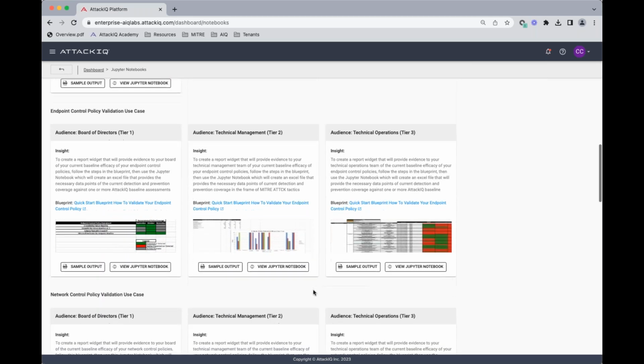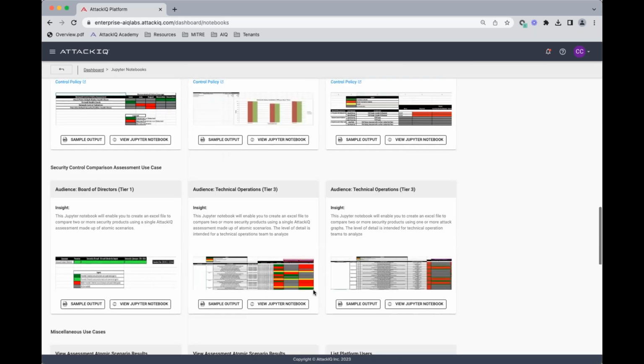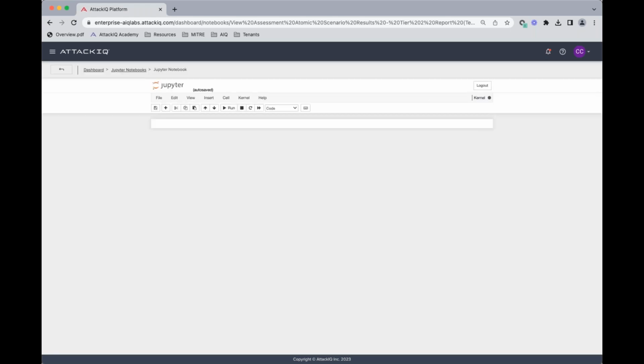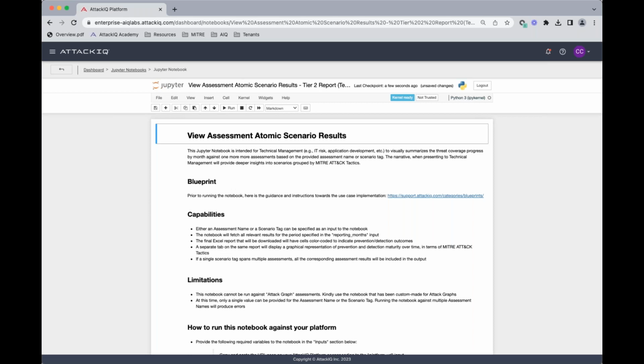As I scroll down here, I'm going to go ahead and choose the miscellaneous use case. So let's take a look at the view assessment atomic scenario results. I'm going to click View Jupyter Notebook. Once I click on that button, it takes me to the Jupyter Notebook itself, the document that has the code already laid out.